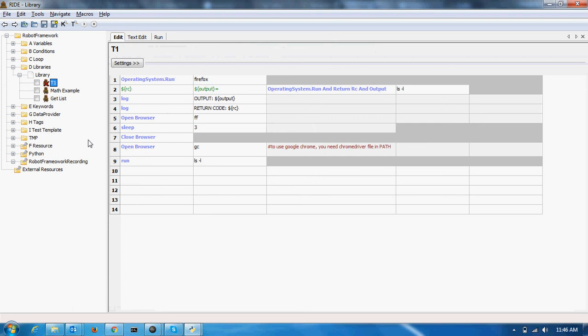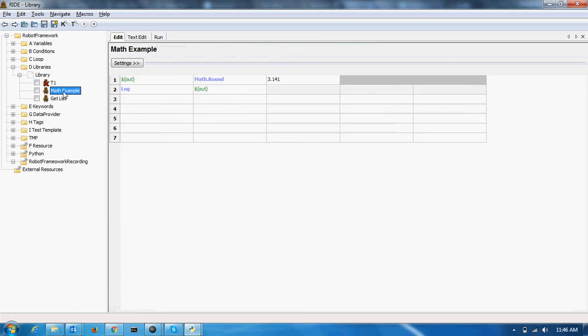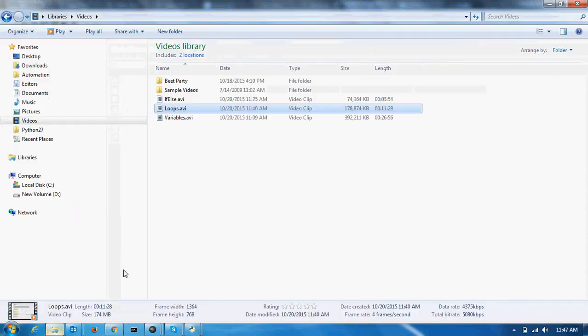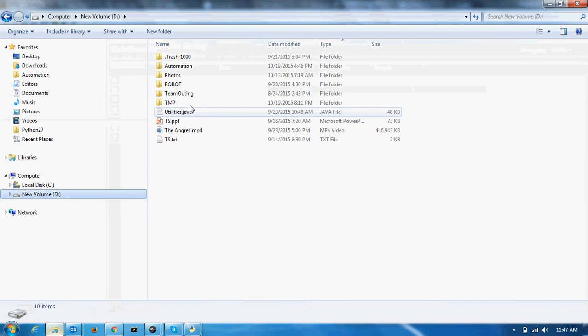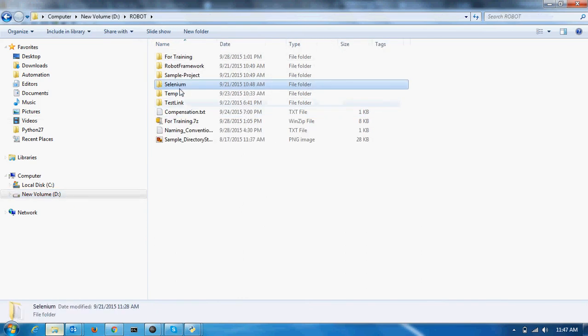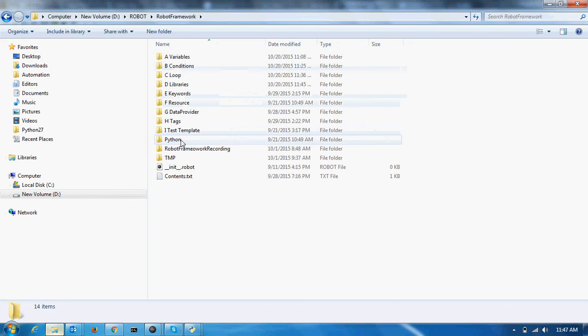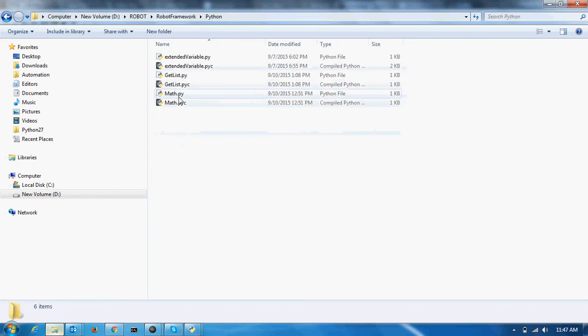Coming back to the math example. I want to round a particular number. How can I do that, because there is no built-in support in Robot Framework? For that I have written some libraries. They are available here in my Python directory. You can see math.py. I'm going to open it in the IDLE editor.